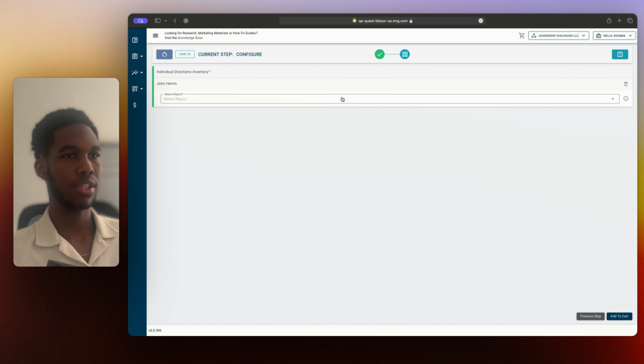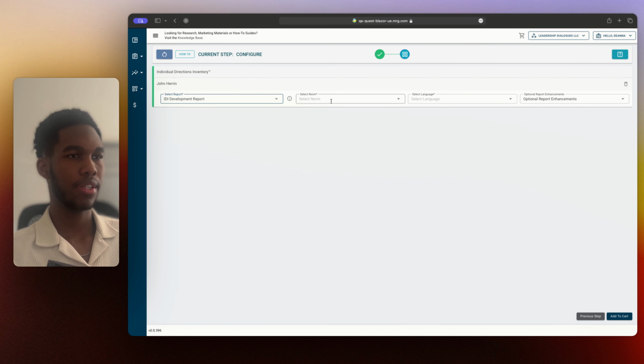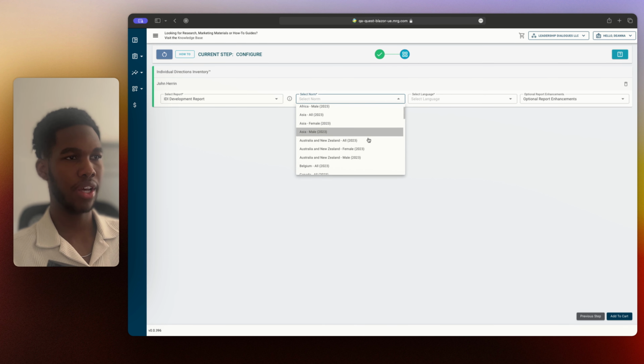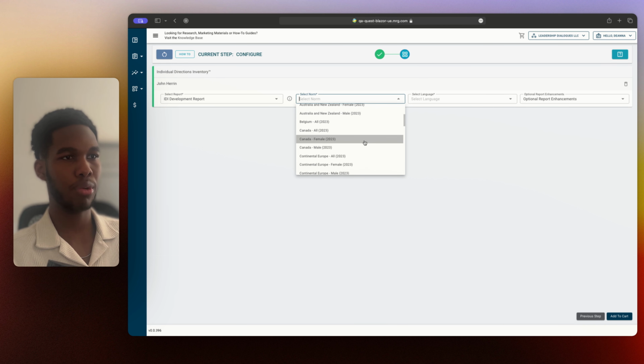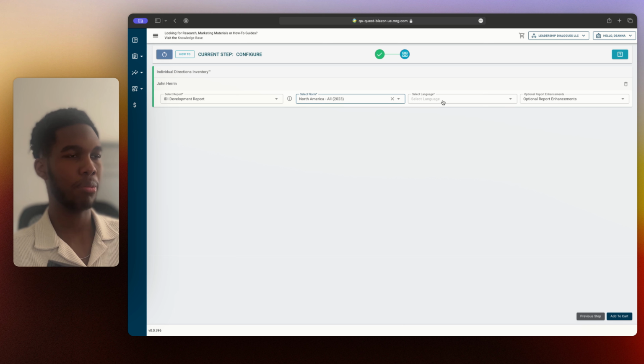For example, in this case, we can select the drop-down menu for Select Report, click IDI Development Report because that's the report type I'm going to be ordering. And as you can see, we get additional selections, including the norm, language, and any optional report enhancements. And let's go ahead and select the norm. The drop-down menu, we can go ahead and scroll through and select our preferred norm, or you can use the smart search by typing in the norm you prefer. In this case, we want to do North America, and select North America.